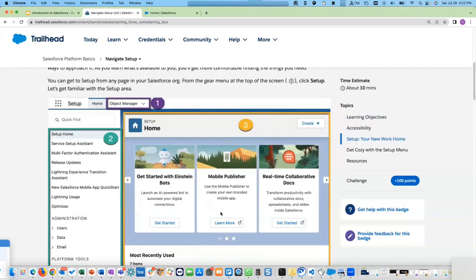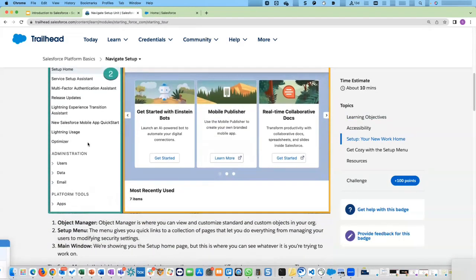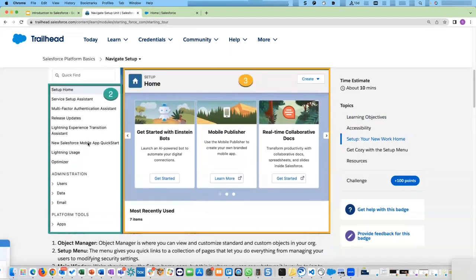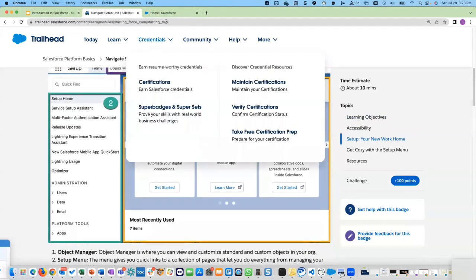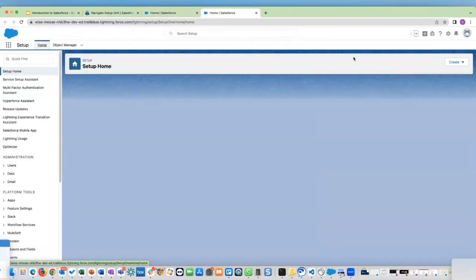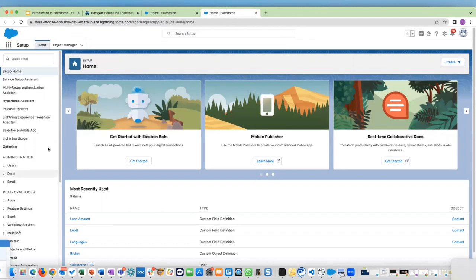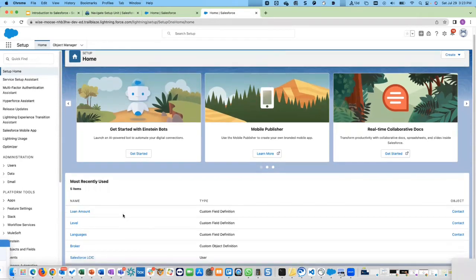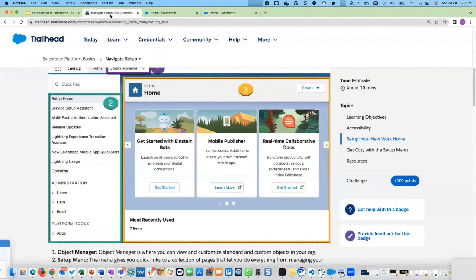Okay, the first part of setup that we know is Object Manager. We looked at Object Manager. It is the place where we can create objects, fields, and all those things. And the second part is the setup. So essentially, when you see the screen of setup, you see 3 things. You see this part, which is the setup menu. Then you see the Object Manager, and then you see the main window where you basically see the most recently used stuff and stuff like that.